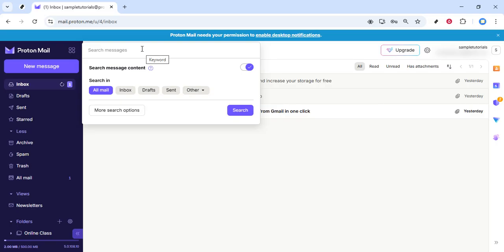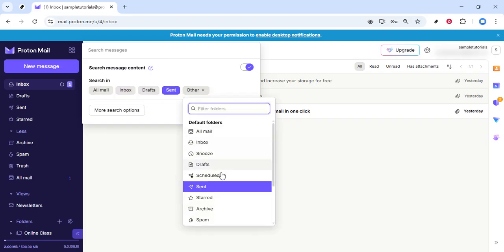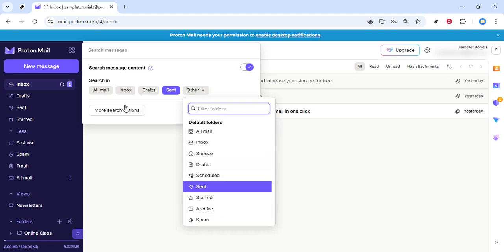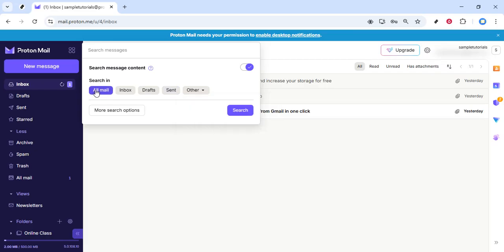Before you type anything, notice that Protonmail lets you choose where you want to search. You can search in all mail or narrow it down to specific folders like inbox, drafts, sent, or other folders you've created. This is helpful if you already know roughly where the email should be. For example, if you're looking for something you sent, change the search area to the sent folder so Protonmail doesn't waste time looking through everything else. Take a second to choose the most relevant section for your search.